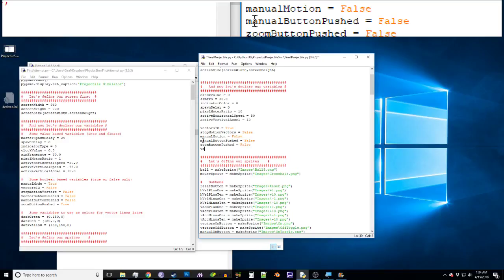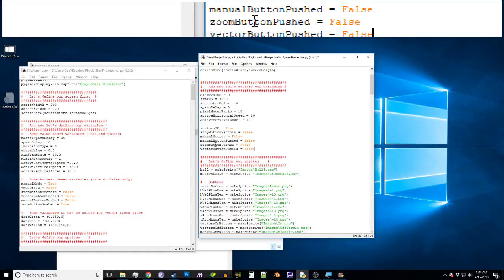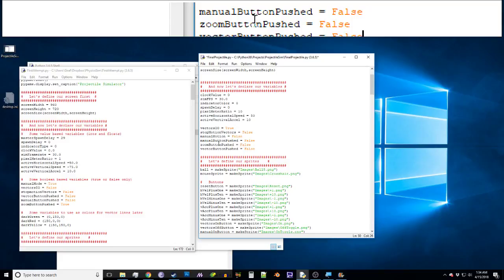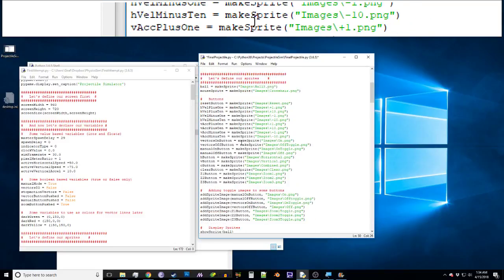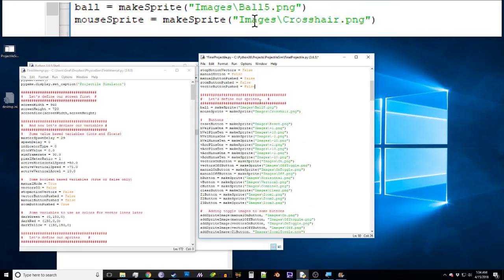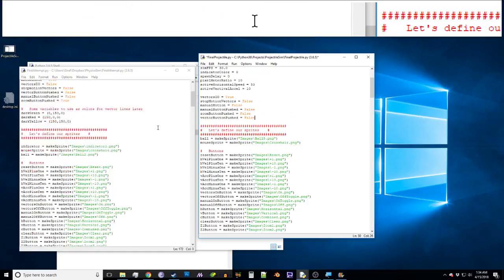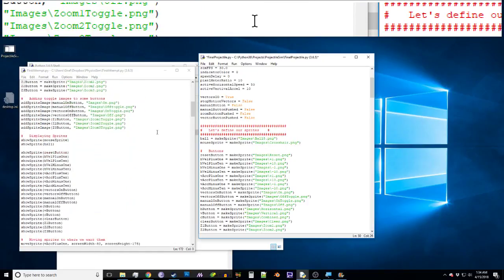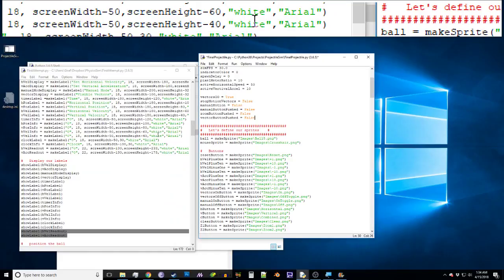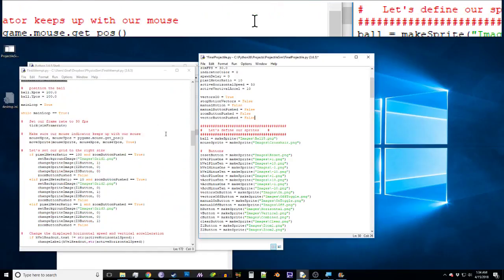And we're also going to make a vector button pushed, and we're going to set that equal to false to check to see if anyone has pushed on the vector button on the screen as well. So we've added some Boolean variables up here. The script that you are working on is the one on the right. This is my old one on the left, so for the most part, ignore the one over here on the left. I'm just using it to help me along here.